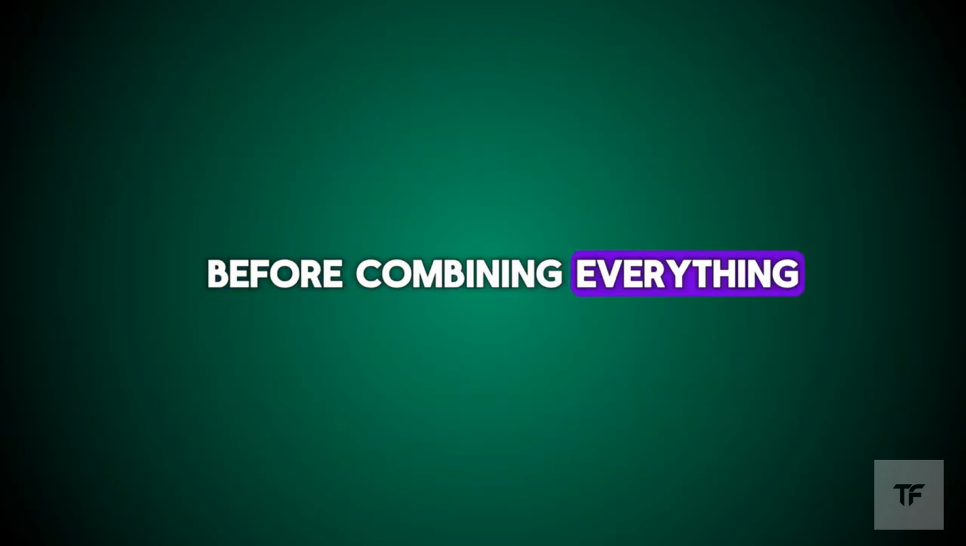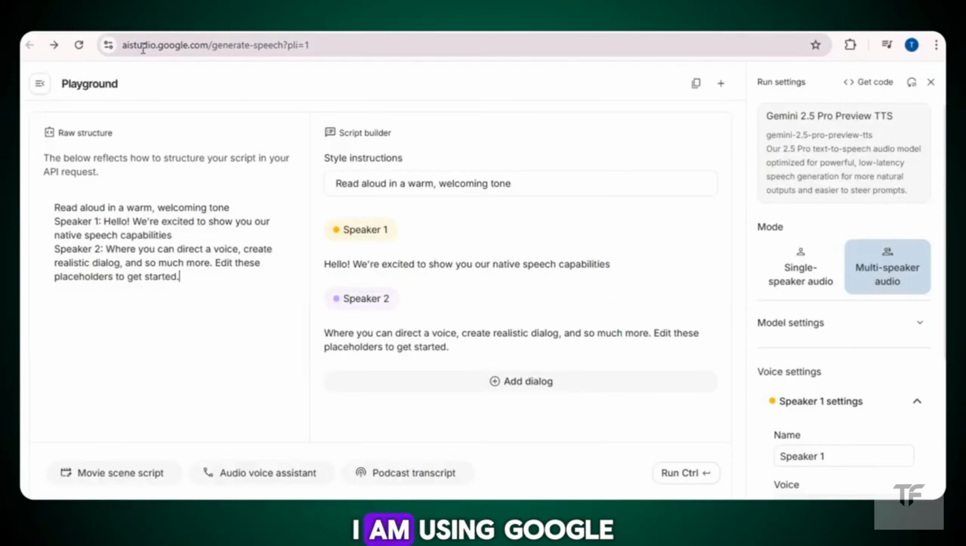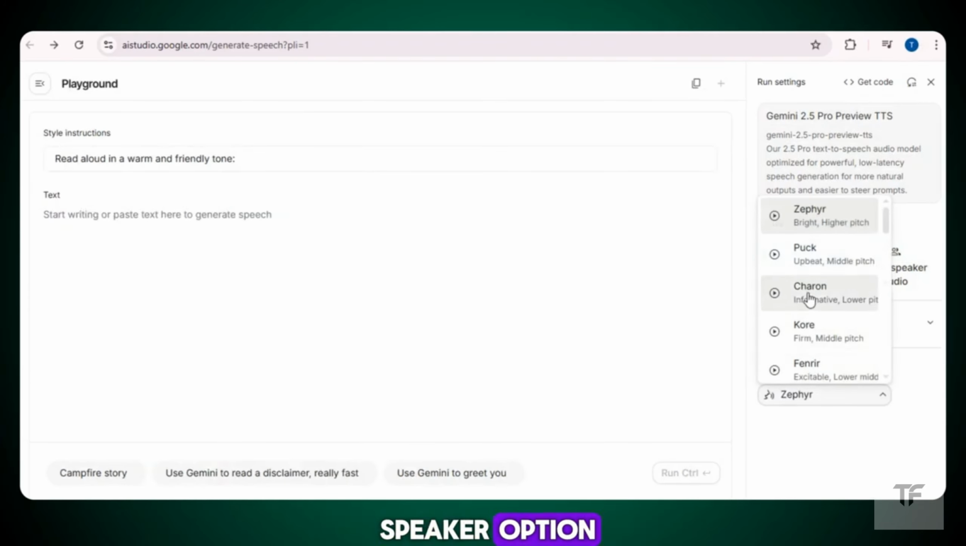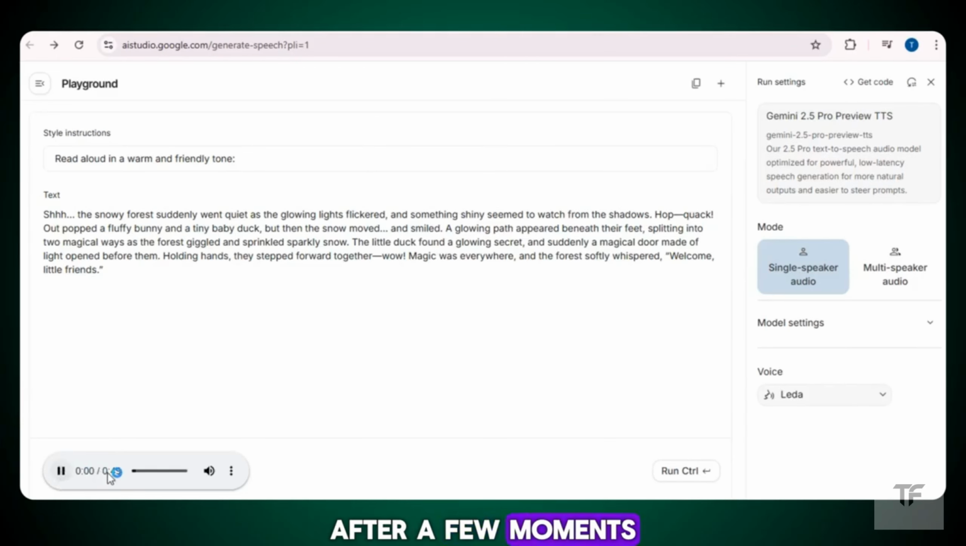Before combining everything, we need a voiceover. I am using Google AI Studio, which is a free AI voiceover tool. You can find the link in the description. Click on the single speaker option, choose your preferred voice. After a few moments, the voiceover will be ready. Preview it and download the file.